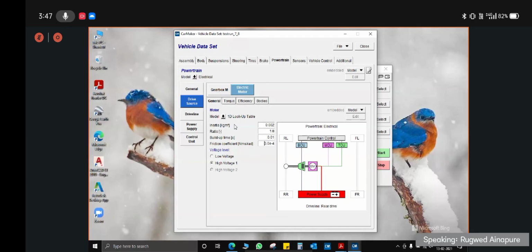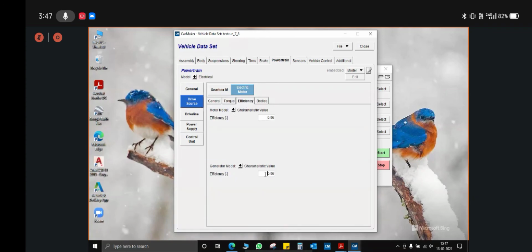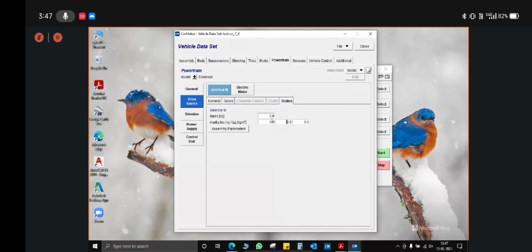And for the EBAR teams, when you go to the assembly parameters, you have to remember that you only have to see 2 values: electric motor, gearbox, and power supply. The rest are all insignificant. Now going towards driveline, all EBAR teams have to select rear drive.